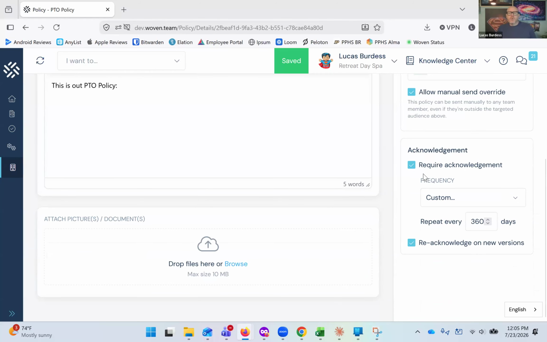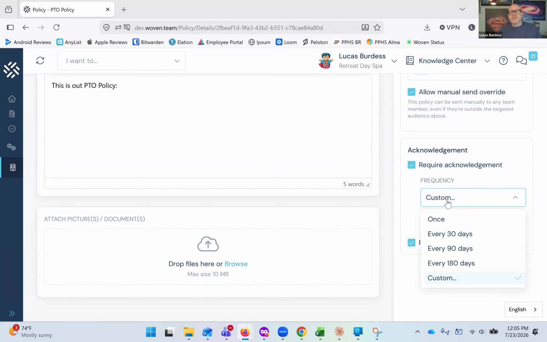And then does this policy require acknowledgement? Yes or no? So you may have a policy that doesn't, but that is probably less likely. You probably do have policies that need to be acknowledged. And then you can also set up re-acknowledgement. So does this policy have to be re-acknowledged on a recurring basis? And Woven will track. If I acknowledge my policy today, if we have it set at 30 days, then on August 23rd, I have to acknowledge it again. If Lauren acknowledges her policy tomorrow, then her 30 days would be a day later than mine.